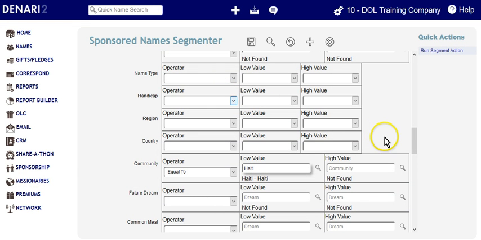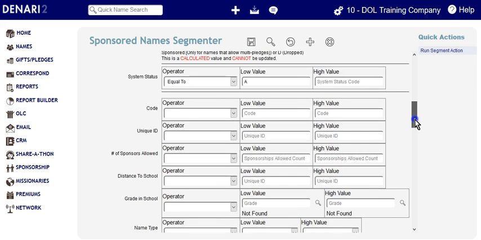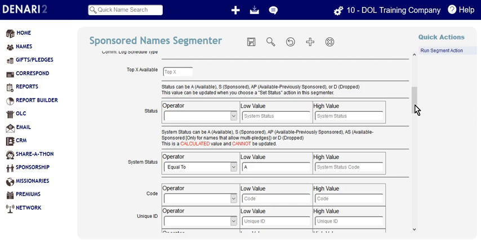We could add grade to that if we wanted to find the names from that community that are available and in a specific grade. The rule here is that you use only the filters that you need to produce the list you want. You're starting with all names and reaching into the pot of names to pull out the ones you want based on your filters. Most of the fields here are fairly self-explanatory.